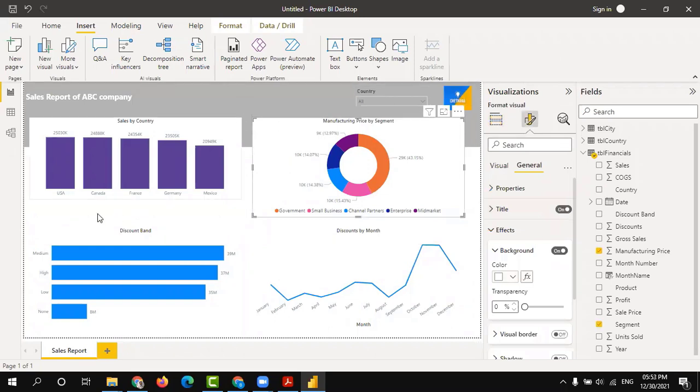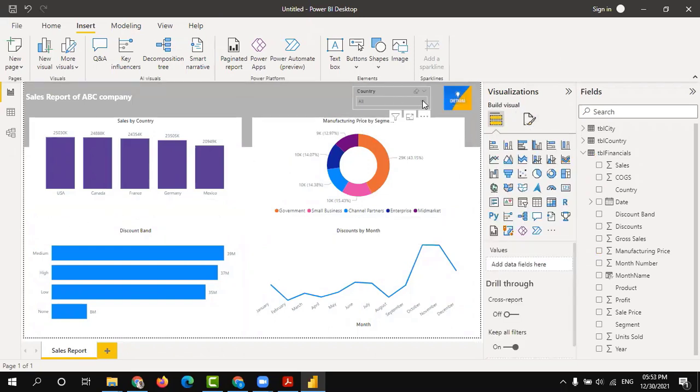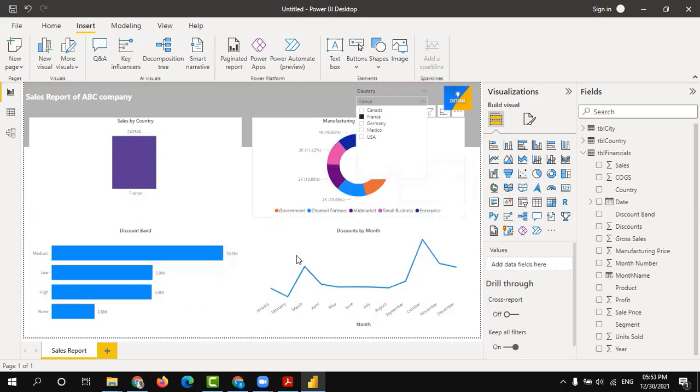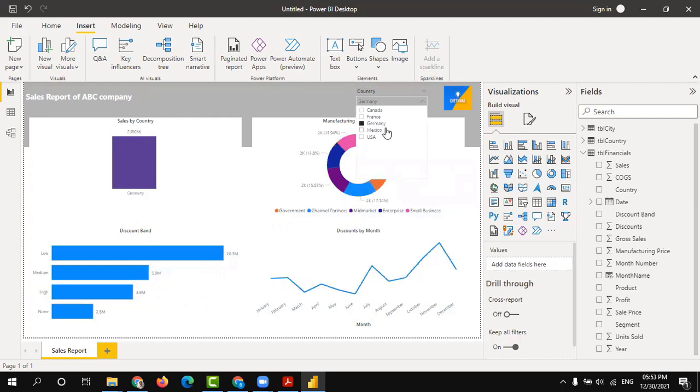Now, whenever you select, suppose Canada, all my visuals will be synced based on my selection, Canada. Suppose I go to France, all 4 visuals will show the data based on France, even Germany.